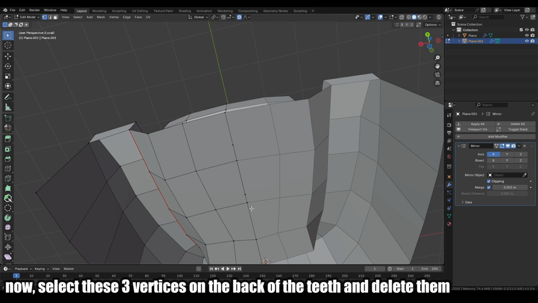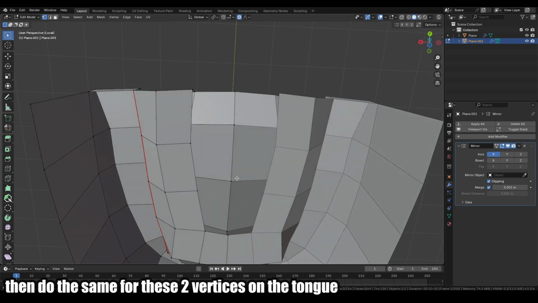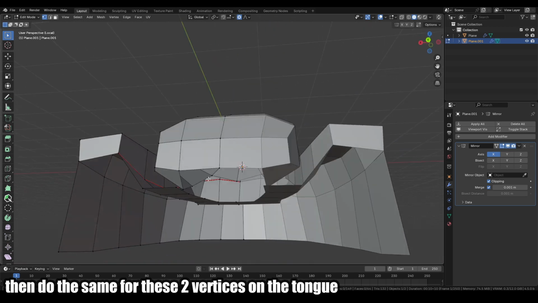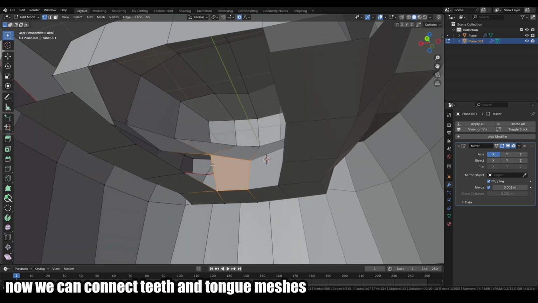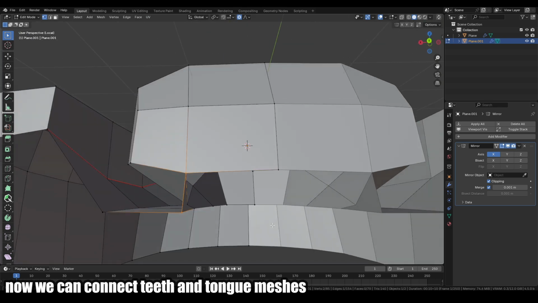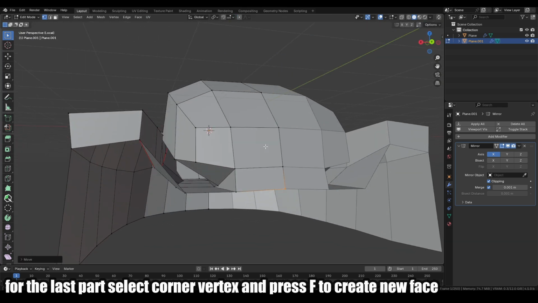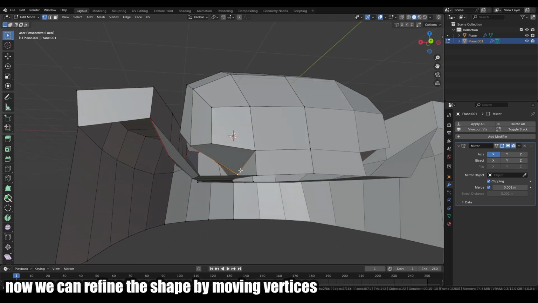Now select these 3 vertices on the back of the teeth and delete them. Then do the same for these 2 vertices on the tongue. Now we can connect teeth and tongue meshes. For the last part, select corner vertex and press F to create new face. Now we can refine shape by moving vertices.